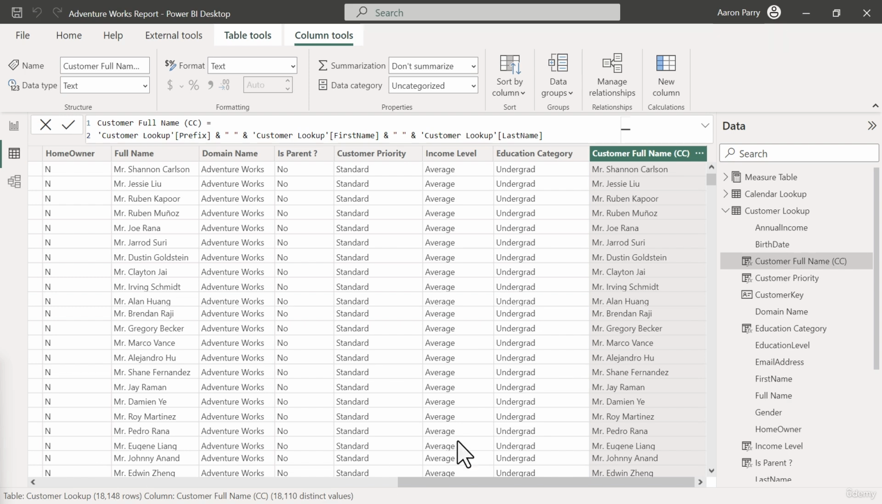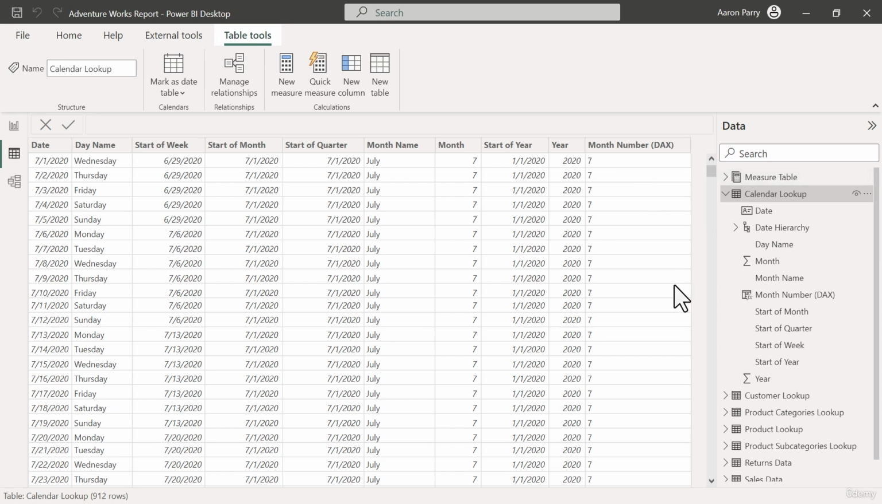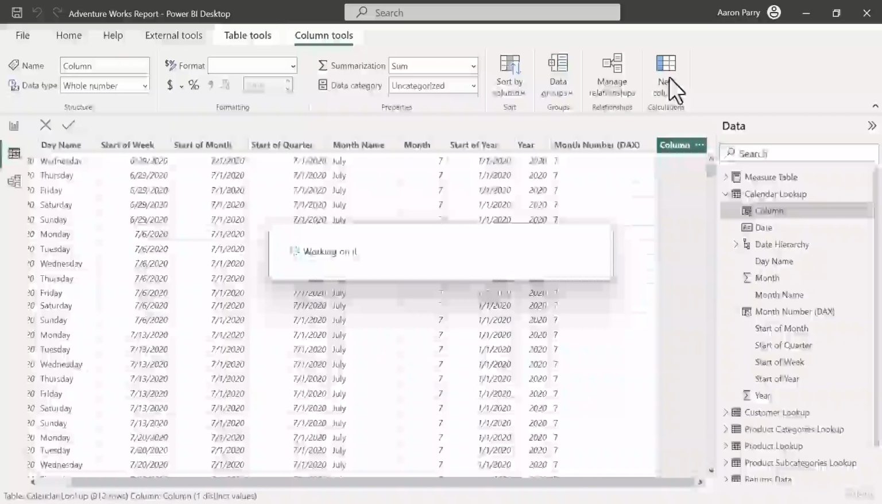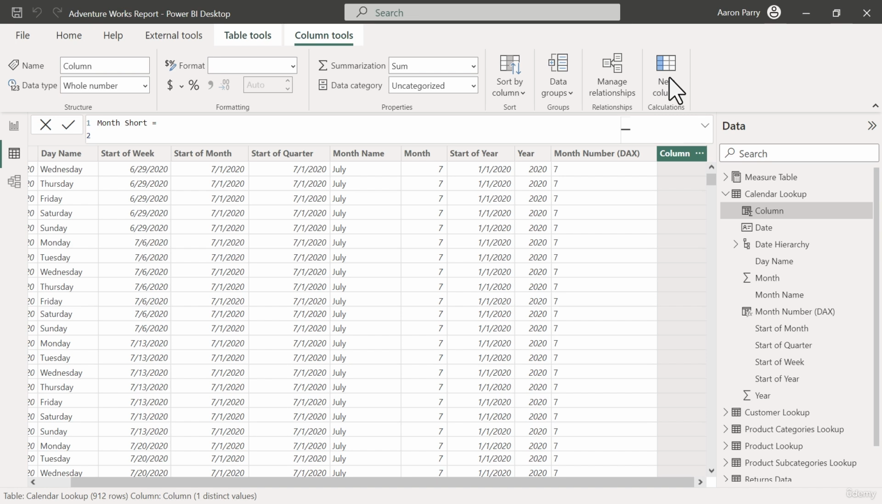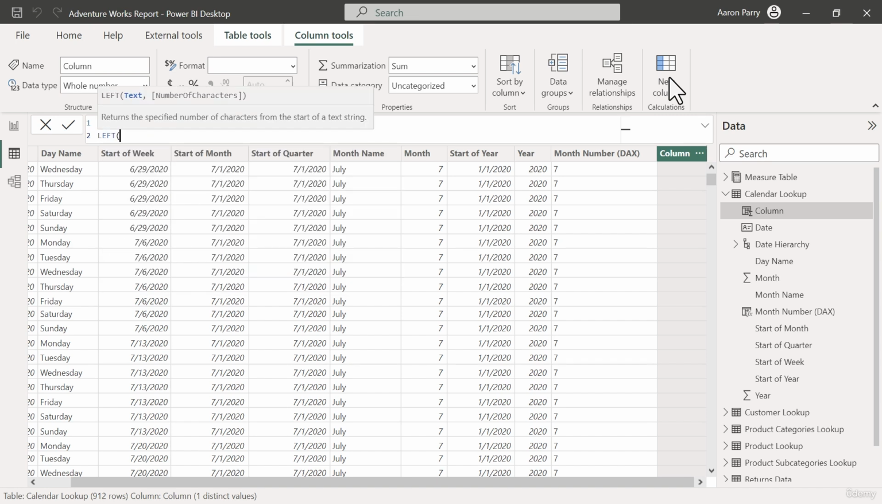And for this one, we're going to jump over into our calendar table. And what I'd like to do here is come up with a way to return a short version of our month name column. And so this is a great way to use one of those text functions. And in this case, we can use left, right? So let's add a new column. We're going to call this month short equals, and then we'll return down our line, and we're going to start typing in left. We've got one mandatory parameter, which is text, and then the number of characters to return.